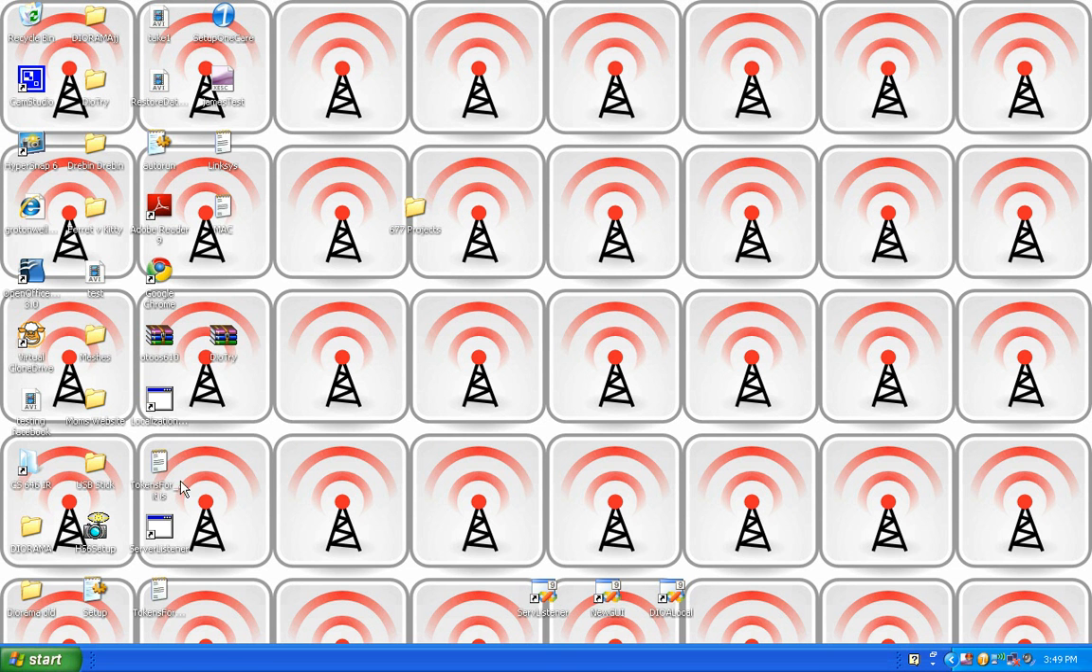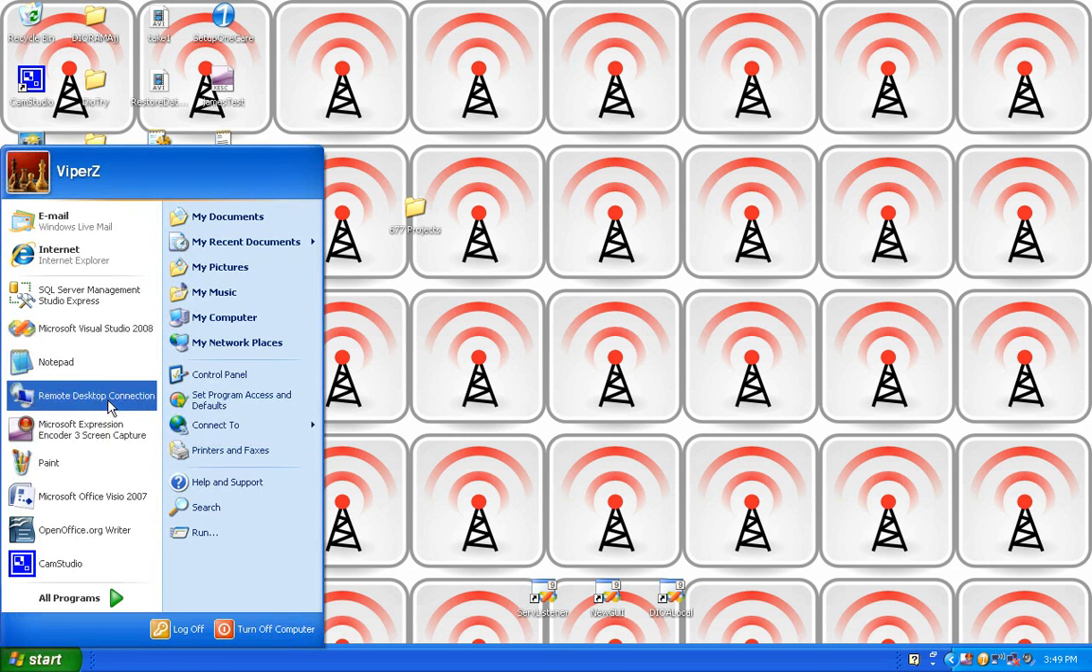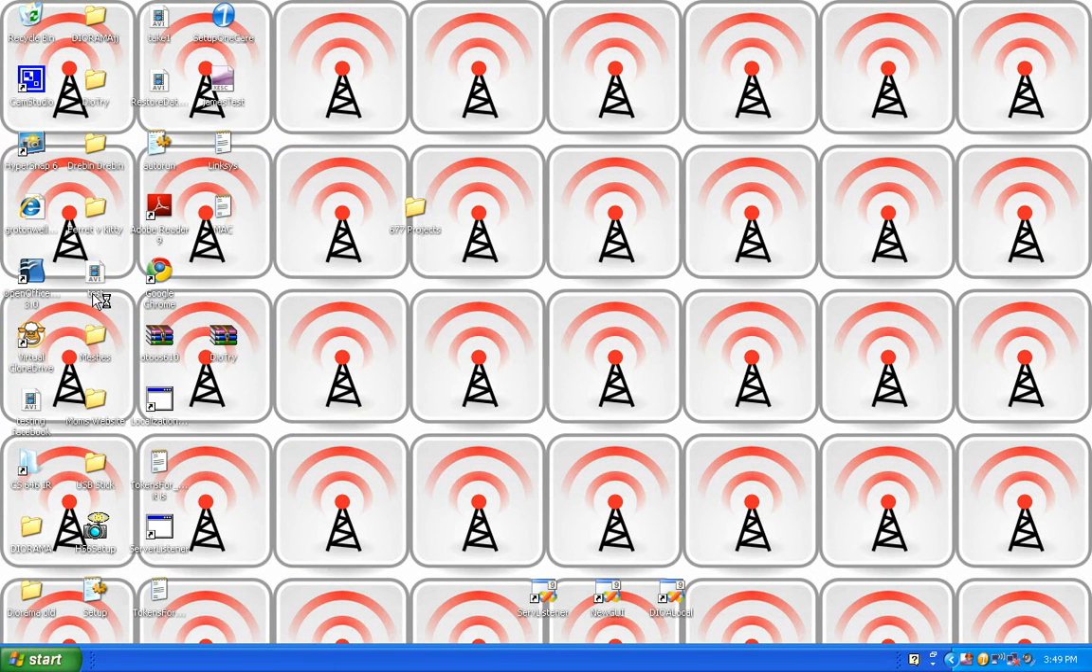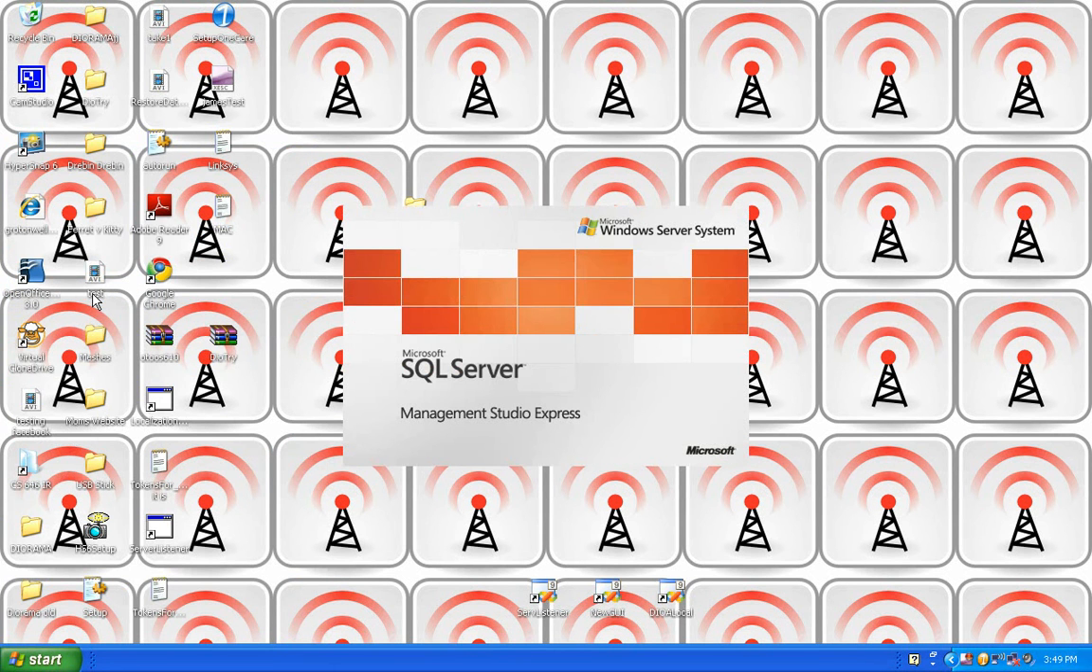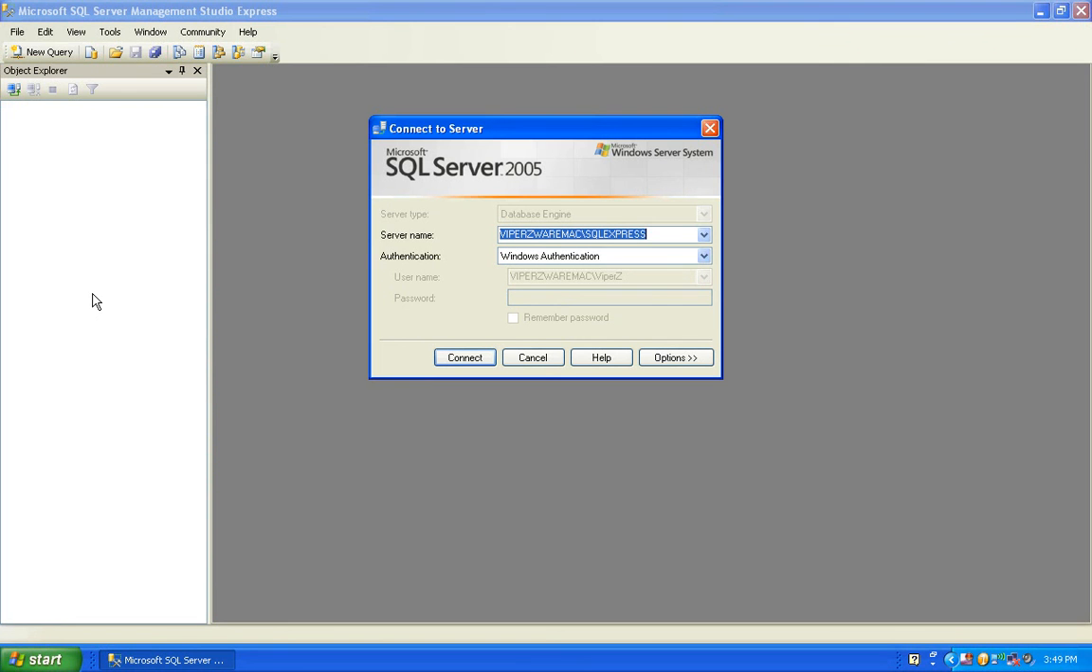Hello and welcome back. Today I'm going to show you how to switch to user and password based logging in for Microsoft SQL Server 2005-2008. So first we begin by starting up Microsoft SQL Server, connecting in using the normal Windows authentication.